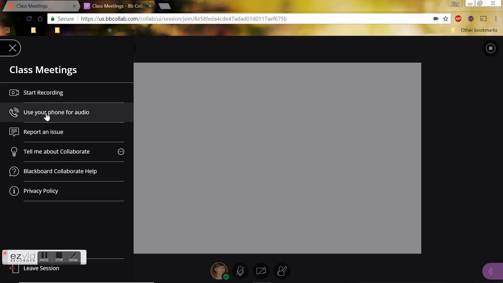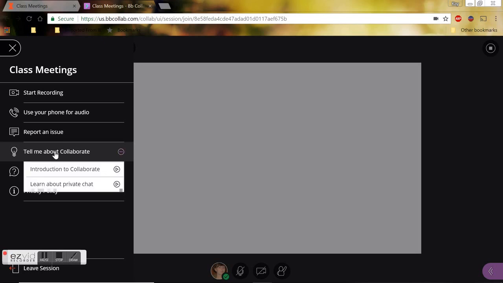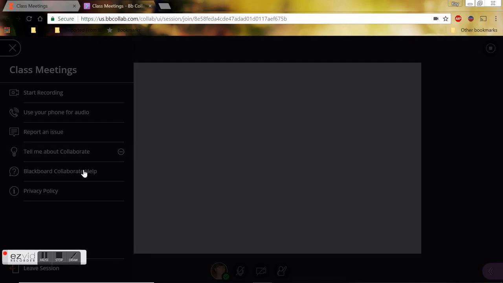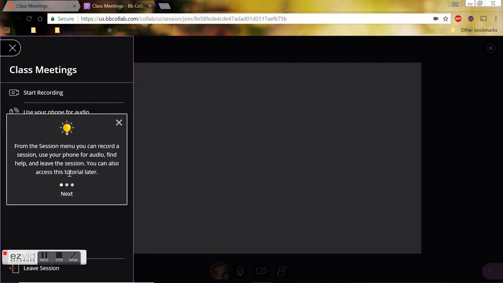If your computer doesn't have good audio, this button should lead you through setting up using your phone for audio. You can report an issue. And this is a basic intro you might use when you first come in. You click on it and you can learn more about private chat, so sending a message to a classmate that you don't want everybody else to see. And this is just a basic introduction to Collaborate, and it'll take you through our three menus. So this menu and what it's for, and I'm ready to move on.